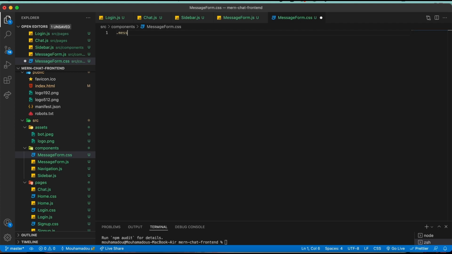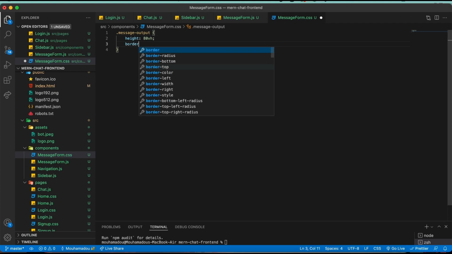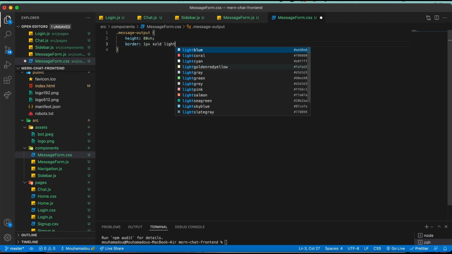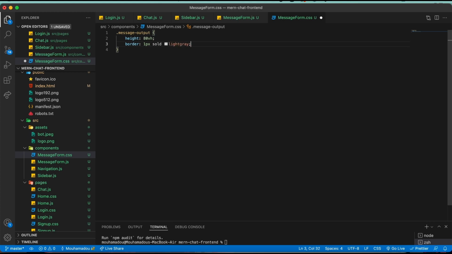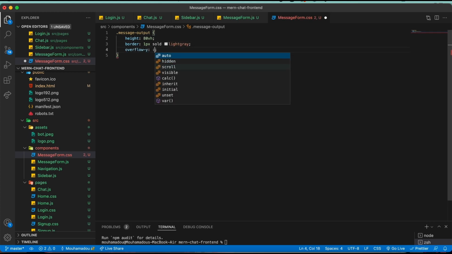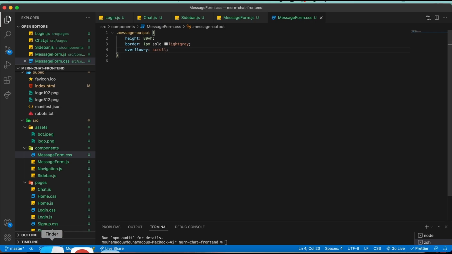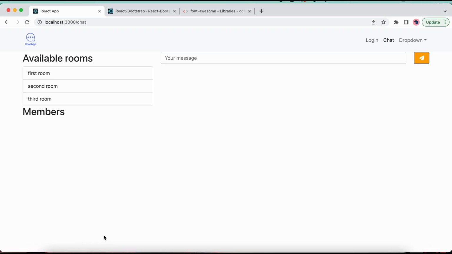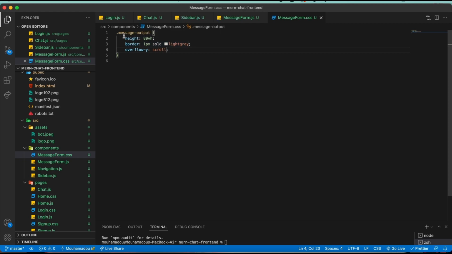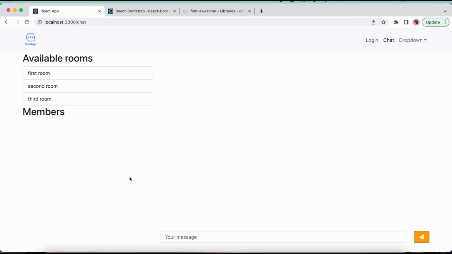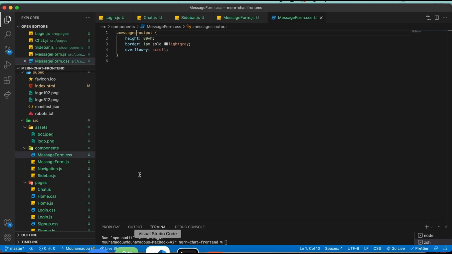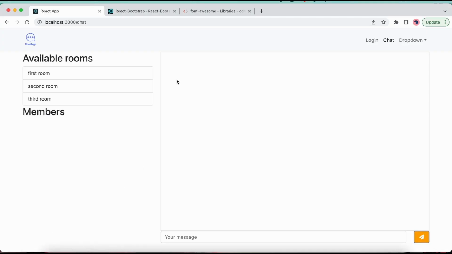And let's say here messages output, give it some height, 80 view height, border we say 1 pixel, solid light gray, so overflow y we say scroll, okay. So let's style messages output like this. The border should be 1 pixel solid, and now you have it, right?